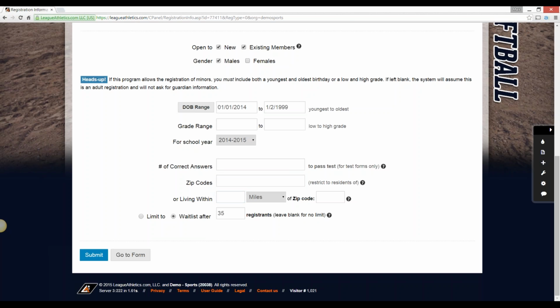And then we can also set a limit or a wait list after a certain number of participants have been reached. So right now we've got it set to wait list people after 35. So the 36th person that came in and registered here would automatically be placed on the wait list. Now, if we set it to a limit, once the 35th person had registered, the program would not be available anymore for anybody to register. They wouldn't even be able to join the wait list. If there is not a limit or there is not a wait list, just be sure to leave that entire field blank, and it wouldn't set any type of limit there.